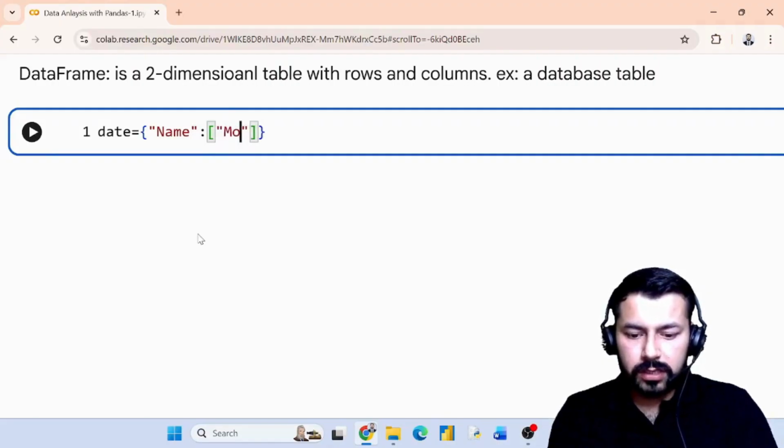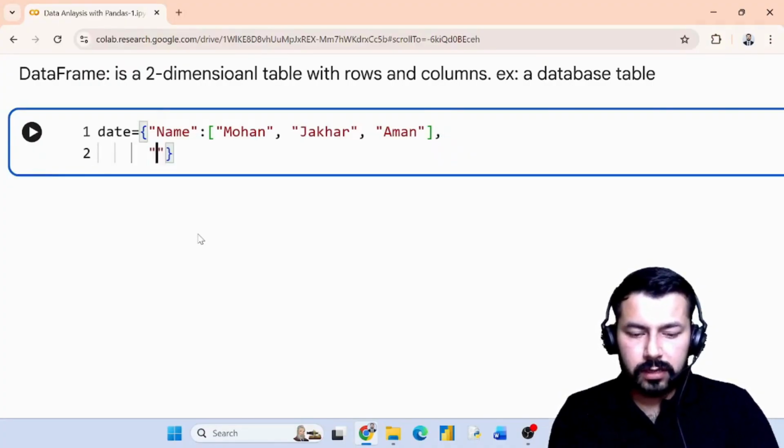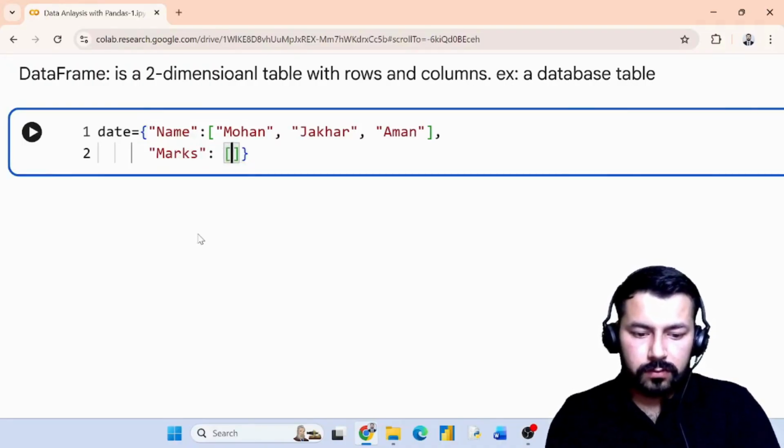Let's store the data: Mohan, Jakhar, Aman. We have to enclose them inside strings. Now one more list I want to pass, that is the marks of these students. The marks they got are 40, 100 and 50.